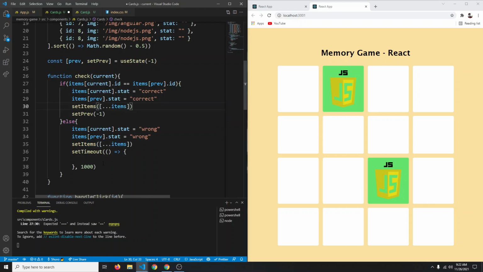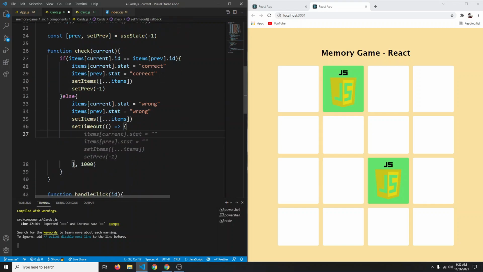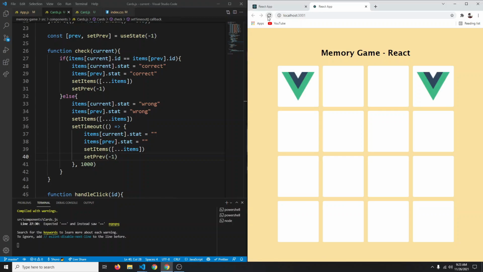So Control V, and then in the set timeout after 1000 milliseconds, we're going to clear the stat of them, and then again set the items to the updated items, and then we can set our prev back to -1. So save it, click on refresh, and let's try to play the game.